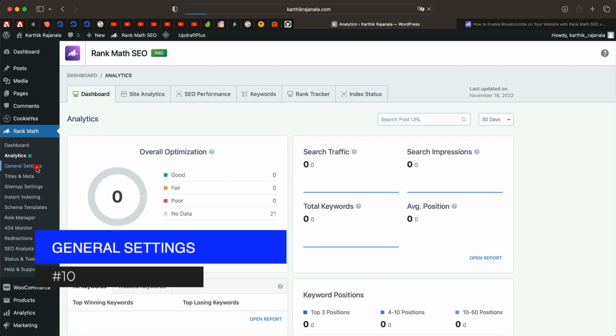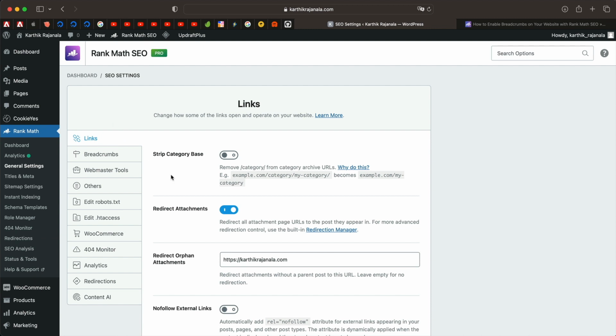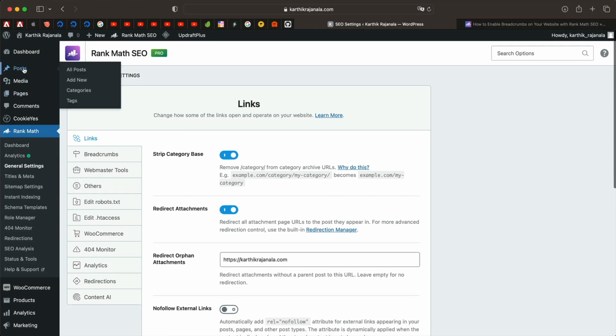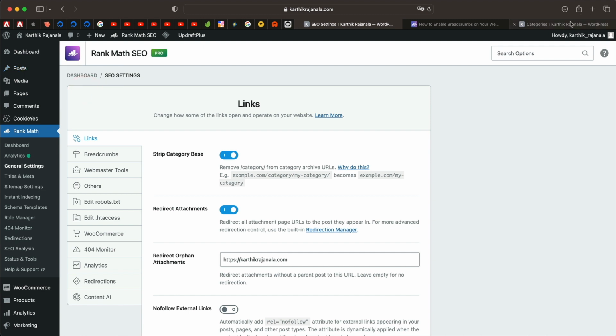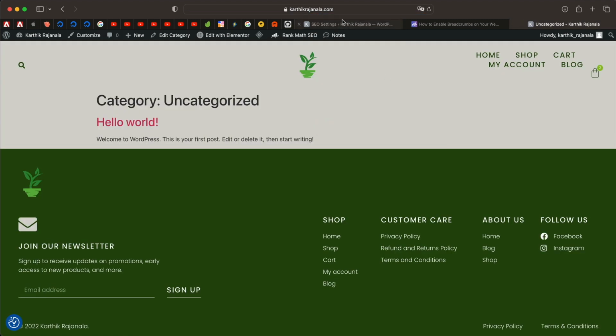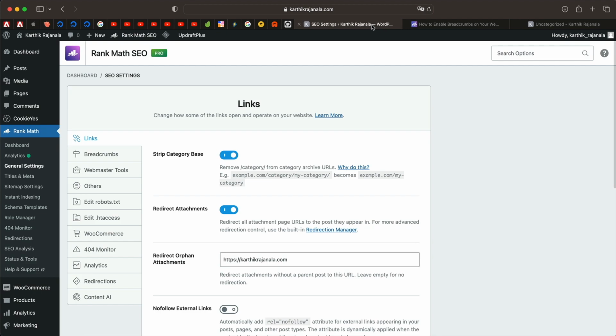Now I'll just click on general settings. We'll go through this one by one, starting with links. You can strip category base, right? Well, what does this really mean? If you hover over posts and click on categories, if you have created any similar to product categories, and if you try to view the URL, if you click on view, you can see it has a base of category. Well, essentially you can remove that.